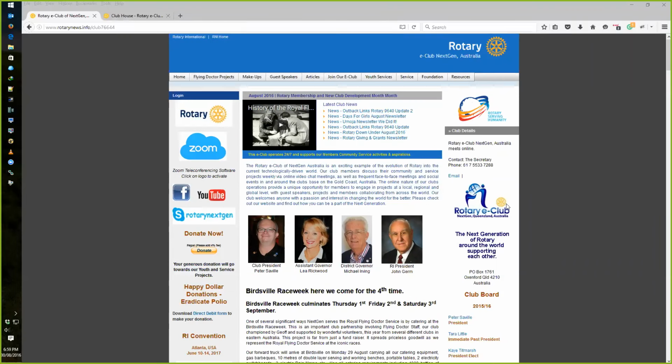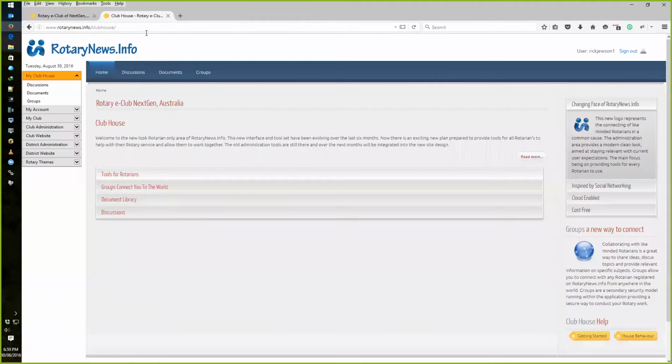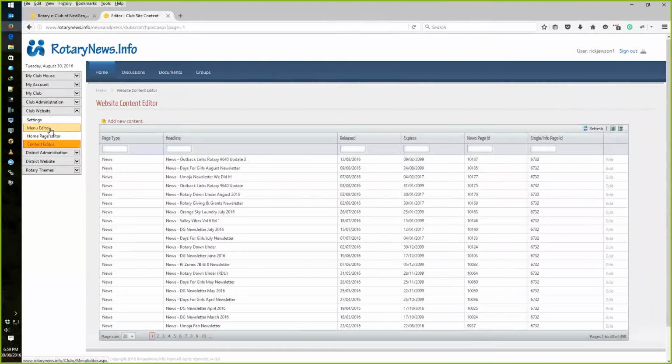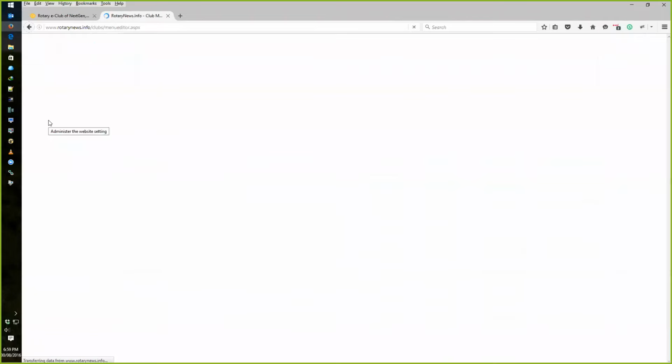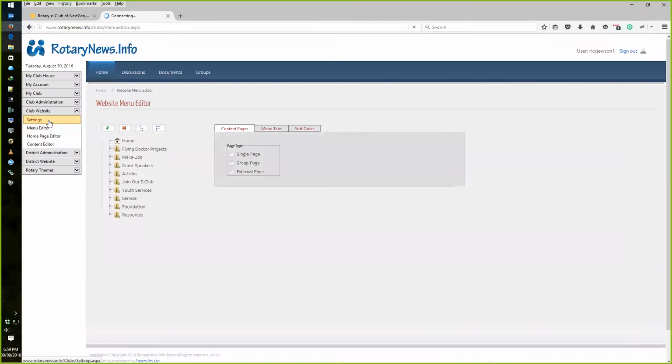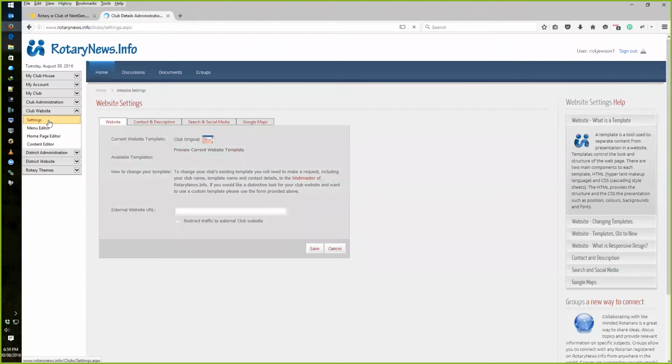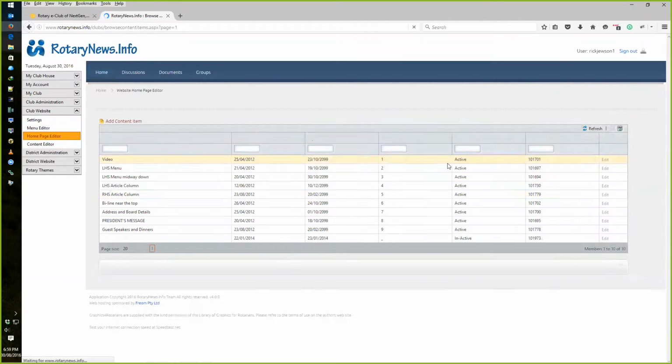Okay, Kristen, what do you mean about keeping the website the same? Hang on, let's start at the beginning. This is the back office. If we go to club website and content editor, no, which one is it? What are you trying to do? I'm trying to find the template. Homepage. Homepage editor. Cool.